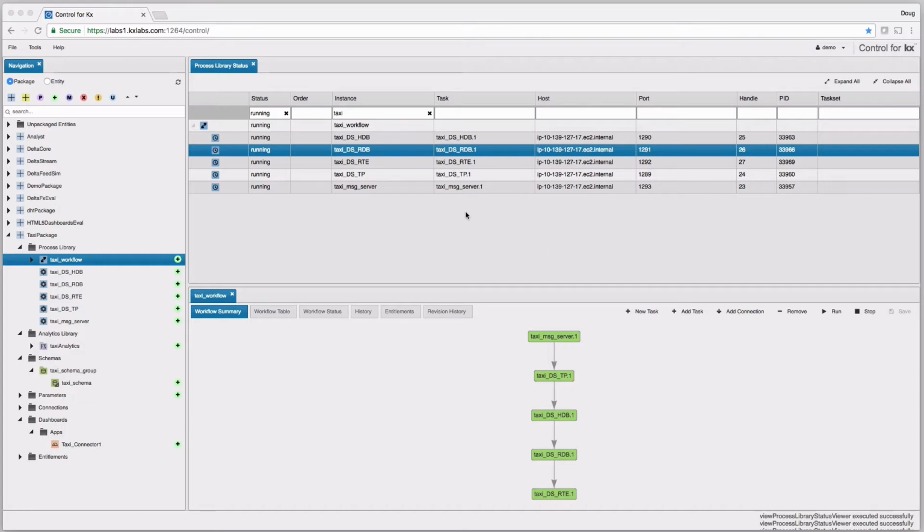What you're looking at here is our web-based interface for Control. Across the top here, we have a menu bar. On the left here, we have a tree view of Control that displays all the packages or entities in the system, and I'll explain more about that later.